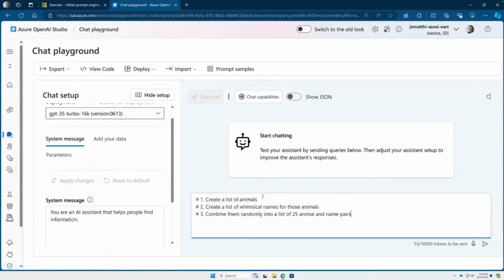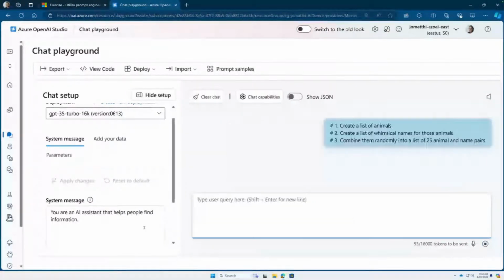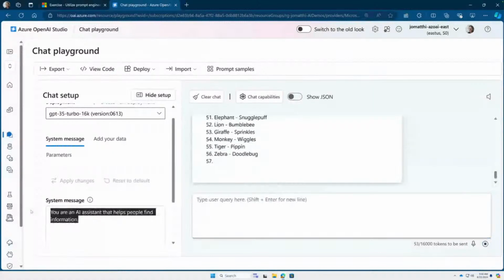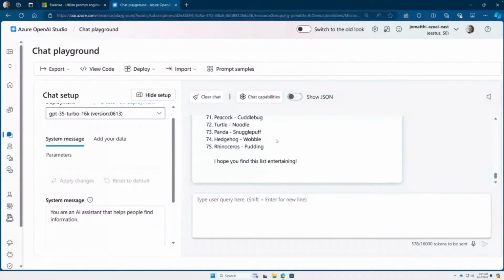So here's an example of some simple chain of thought: create a list of animals, create a list of whimsical names for those animals, and then combine them randomly into a list of 25 animal and name pairs. And see what this responds with. I reset us to the default system message, so this is clean space. And now you can see we've got a large list of responses back.